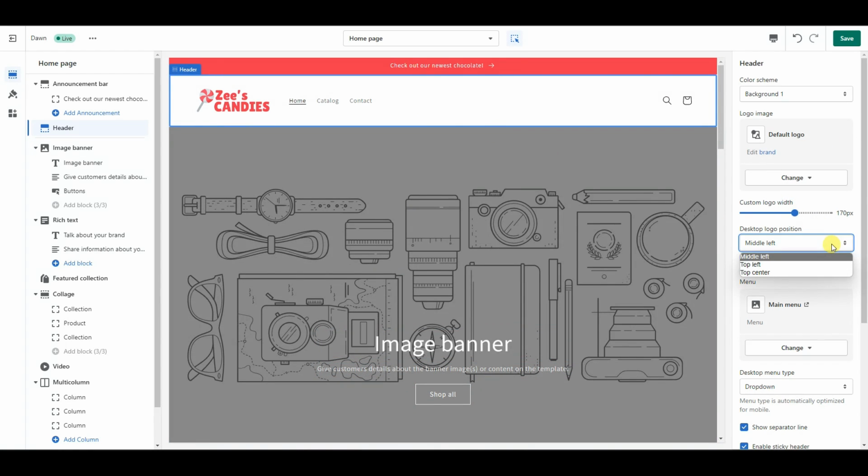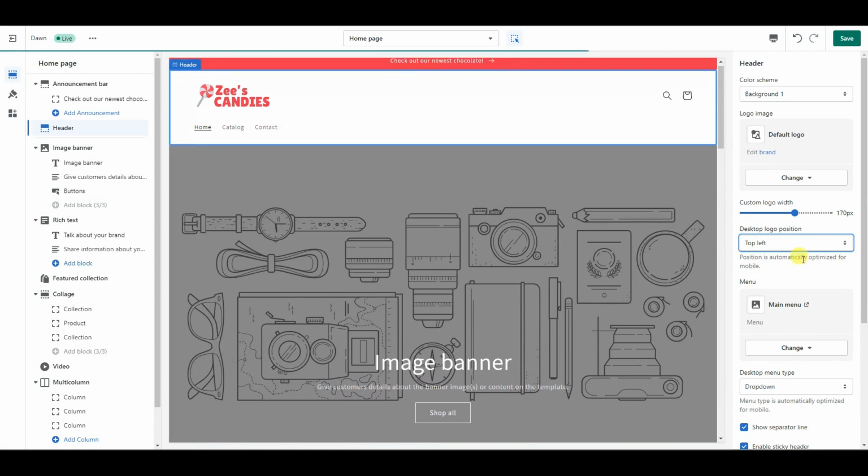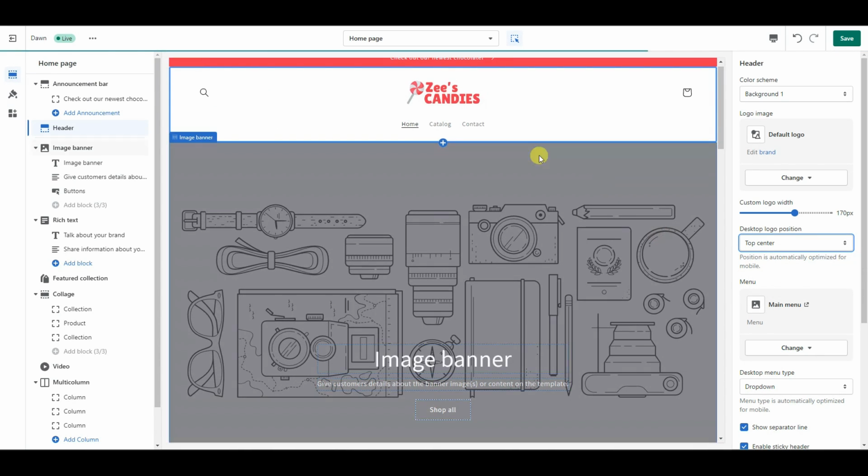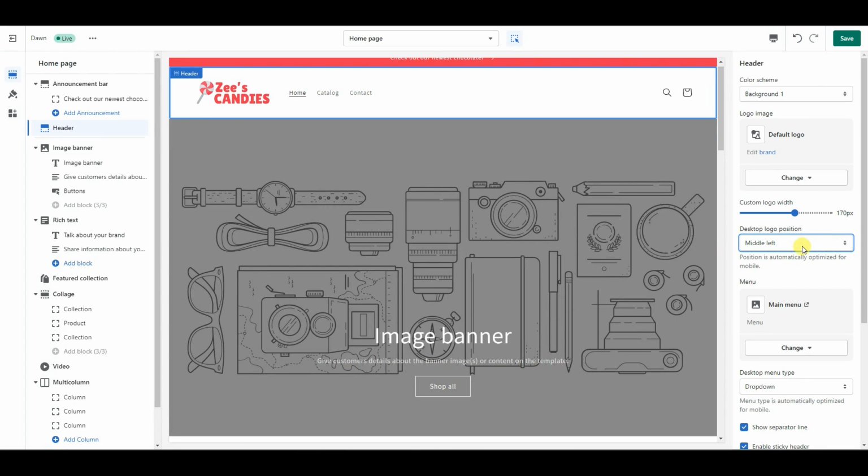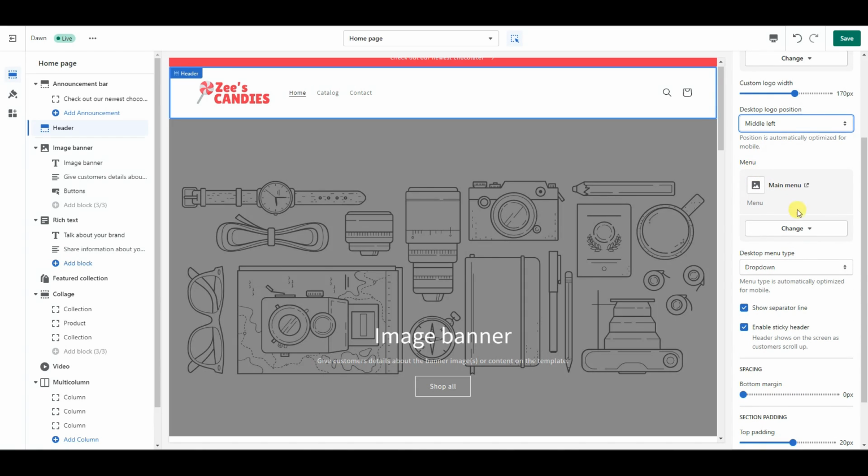And then we can change the positions. We can make it middle left, or top center. So this varies depending on what you think will look the best. In this case, I'm going to just keep it as middle left. So this is all going to be personal preference. Down here, we have the option to go ahead and choose what menu shows up. So by default, we have the main menu. And later in this video, I'm going to show you how you can add stuff to the main menu and how you can actually create additional menus as well.